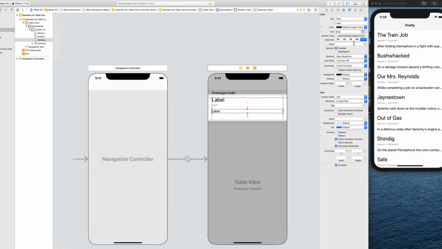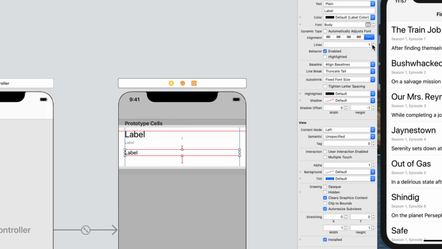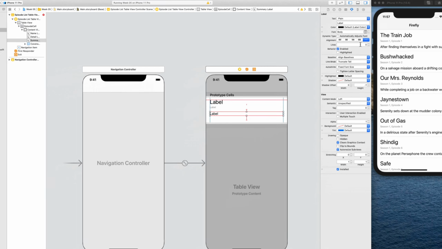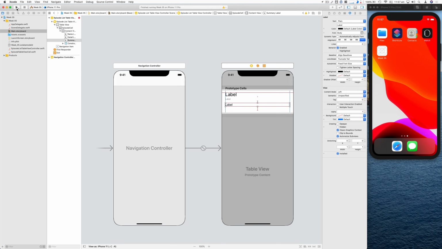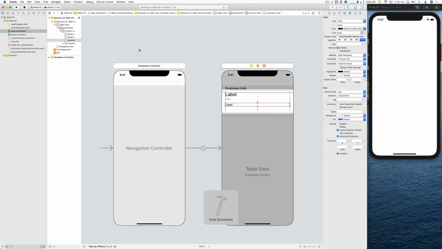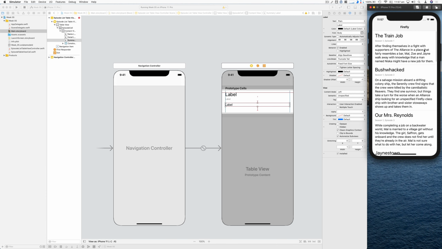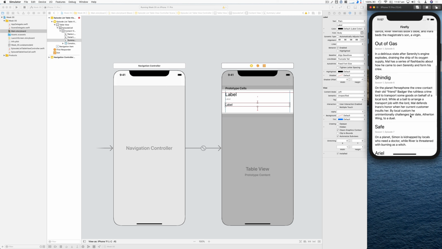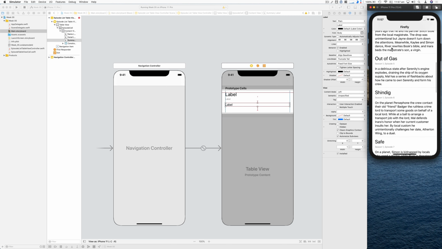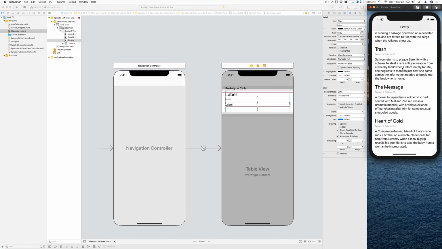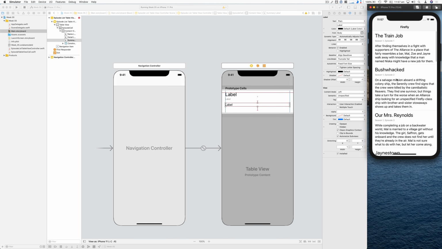Over on the right here, we have this lines property, and we just need to change this lines property to 0. And if we do 0, it doesn't assume a fixed number of lines. It uses as many lines as necessary. And if I literally just rerun this project, now you can see that we've got varying height table view cells all automatically computed purely based on the text that's in each table view cell. So that's really nice. Okay, let's jump into these other changes.